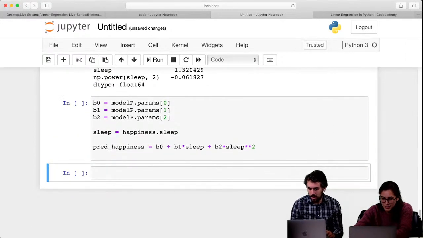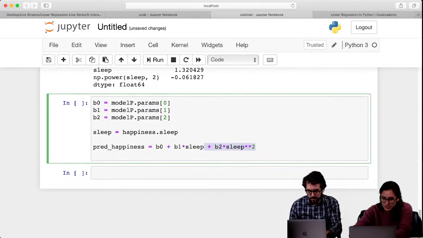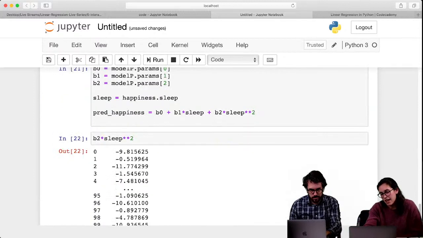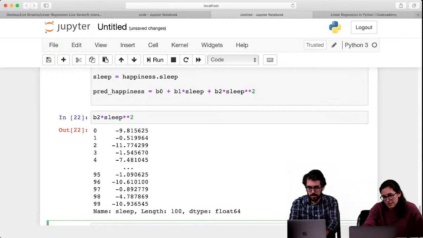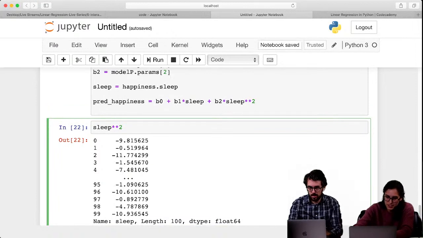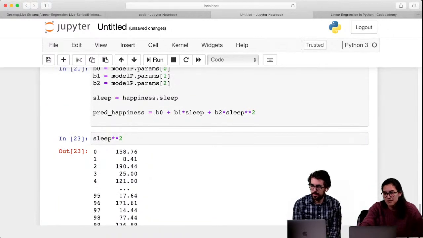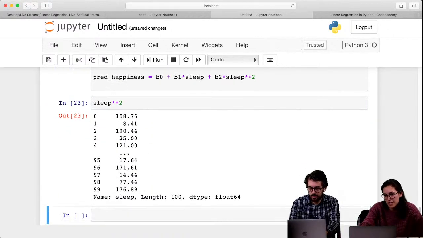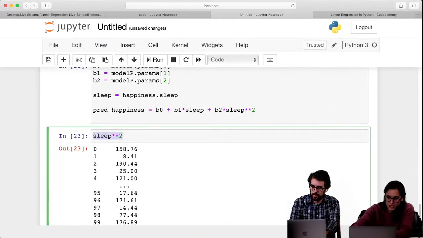In fact, I can also just show what this looks like. I'm going to run this so I have them saved, and then basically this is every value in sleep squared and then multiplied by B2. This is every value in the sleep column squared. So, okay, I'm just creating these predicted happiness scores.